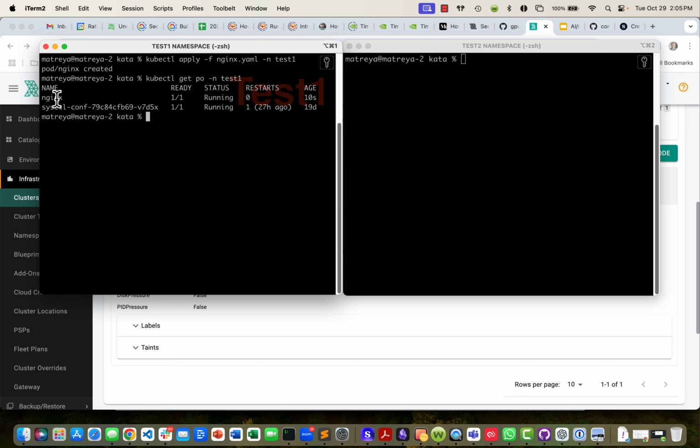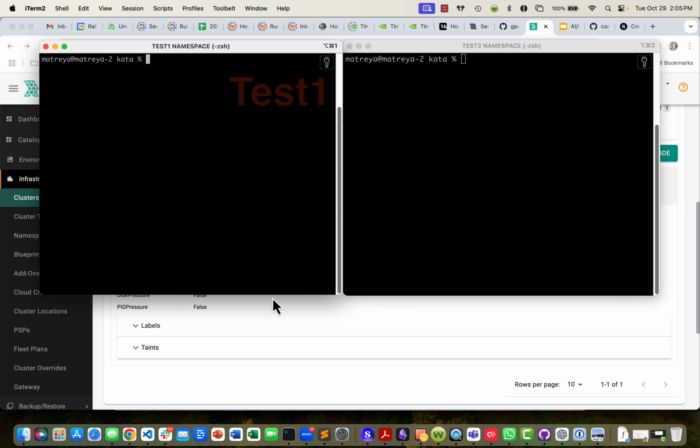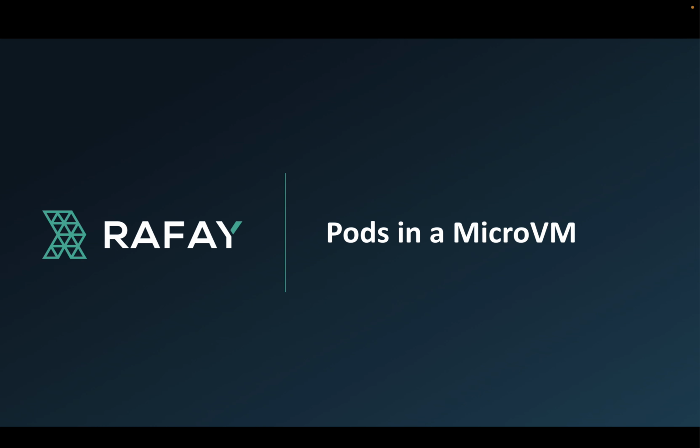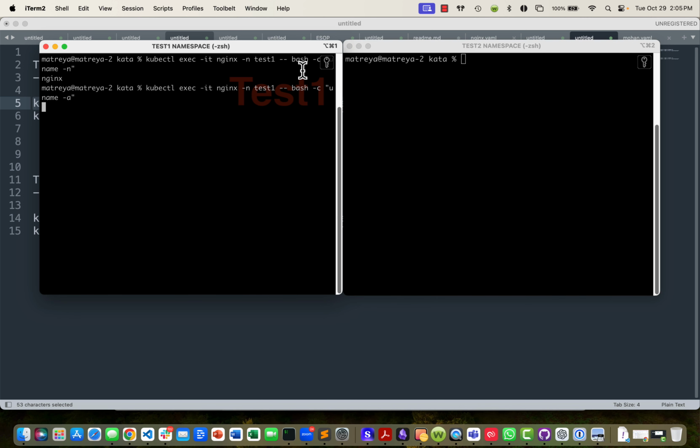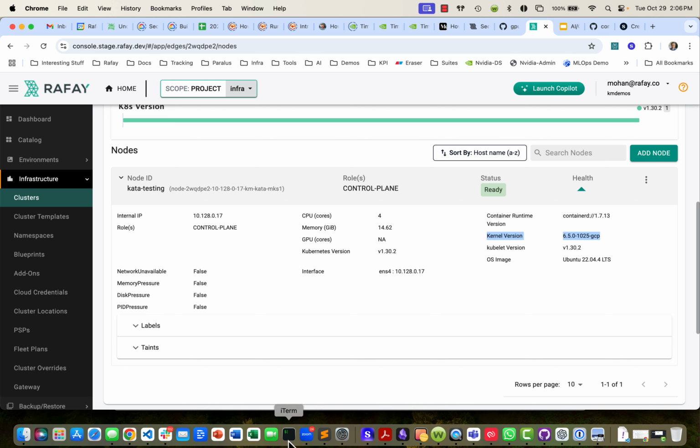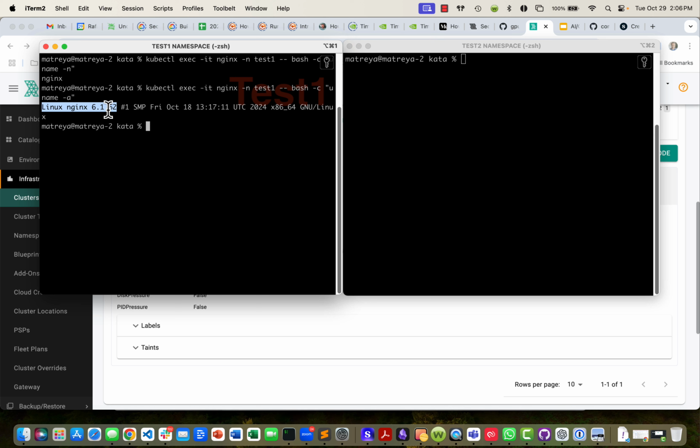But let's check what version of the Linux kernel it's running under. So let's go check that. To do that, uname -a. If you notice that, it's running 6.1.62, right? It's kind of different from what we saw here, right? So if you notice here, we had 6.5, and here it's running Linux 6.1. So it's effectively running in a micro VM.